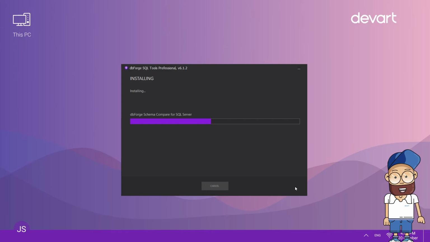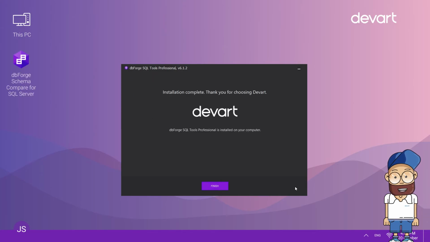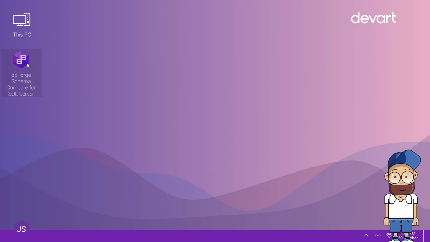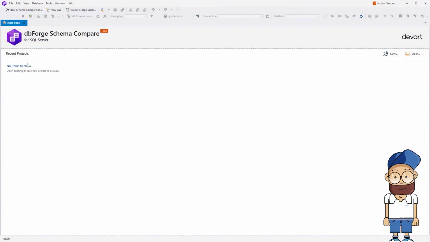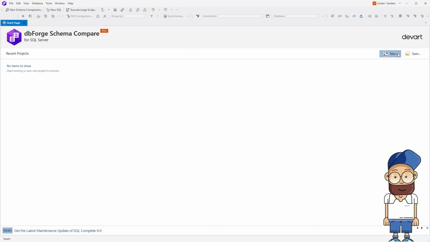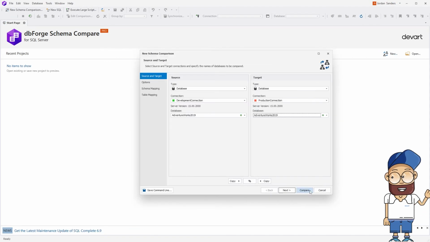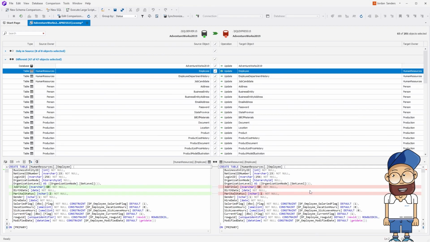Once it is finished, you'll be able to start using the application. Just wait for the installation to complete and click Finish. You can now compare your SQL Server databases, analyze differences, and run error-free schema deployments using the generated SQL scripts.